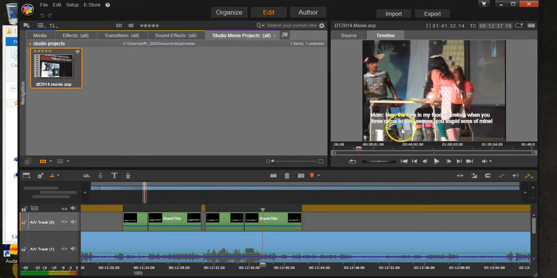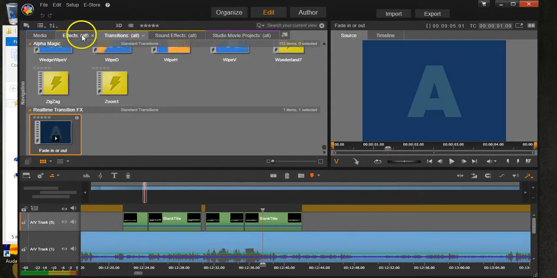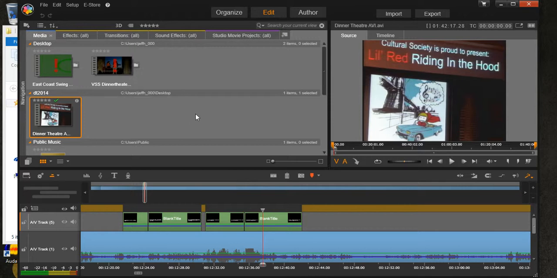So over here is the preview window. Up left is where we find all of our different effects and transitions and media, which you aren't going to be using very much, and at the bottom is where the majority of your work is going to be.